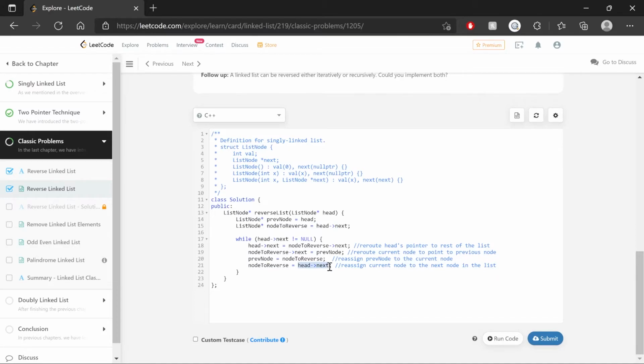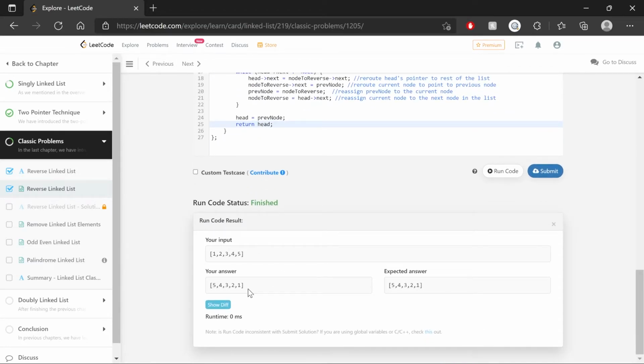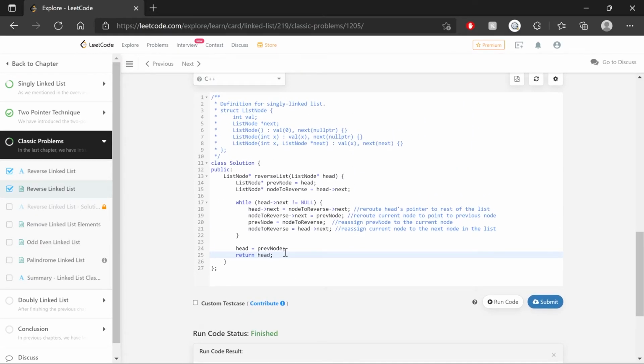node down the list. Final bit of code to do is at the end of this while loop, the previous node is going to be pointing to the new head of the list. So we make sure to reassign the head of the list to previous node and then return said head. Now this code is mostly complete. What I mean by mostly complete is we can run the code to test that initial example here, and you see it works fine.